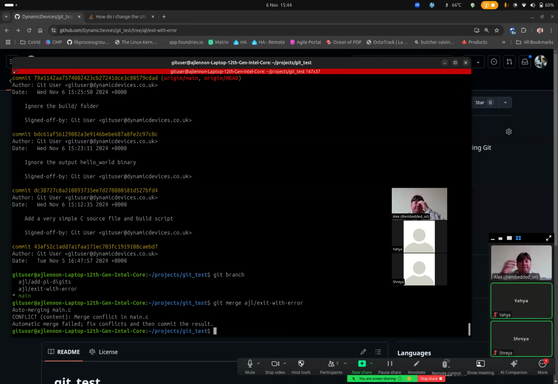And there are various different configuration options about how you can fix that and what tools you can use to fix that. But in the very simplest of cases, it says here it's tried to auto merge main.c. There's a merge conflict in that file. It's failed, and it's asking me to fix the problem and then commit the fix. It's edited the content of that file where there's a problem to show me. So let's have a look at that.